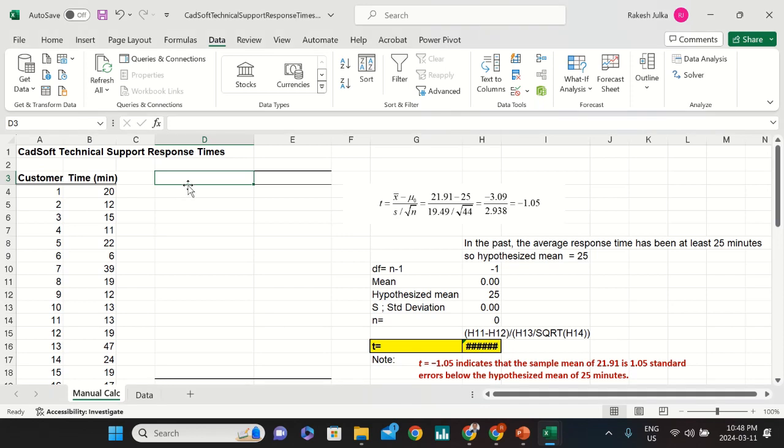How to calculate the t-value. I'm just going to explain what a t-value or t-test is. So we have this file ready: CAD software technical support response time.